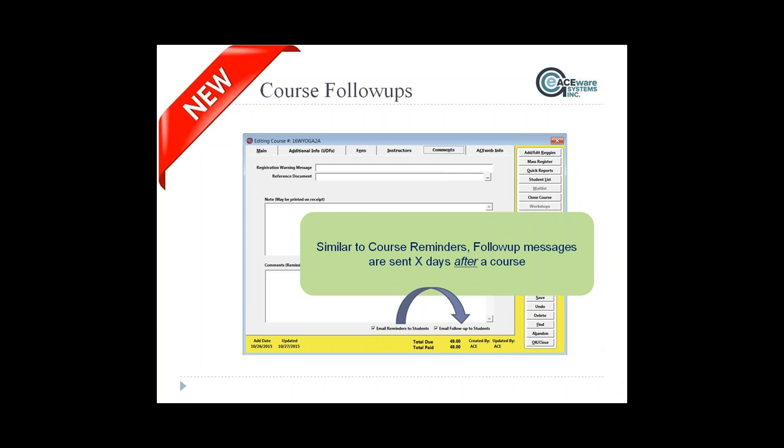But the email follow-up to students, where the blue arrow is, means you can say 5 days after the class is done, I want to send an email, and it might be something like a thank you email, you know, come see us again. Or it could be a survey that you want people to fill out. Tell us about your experience with our classes.